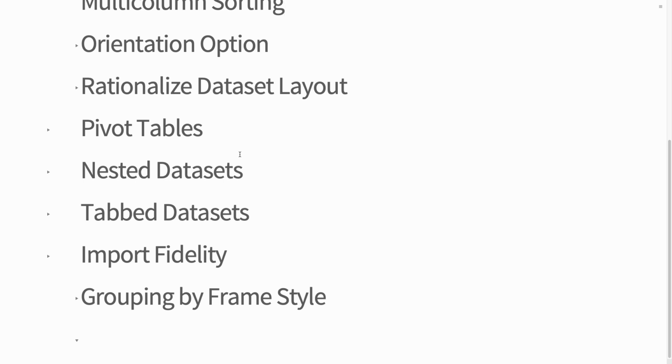People have asked for pivot tables, tabbed data sets, like in a spreadsheet, and grouping by frame style. There the idea is if you have say a three-dimensional array, you get one two-dimensional block, and there's no differentiation between the top-level blocks. And the plan is to use line weights, graphical line weights in the frame styles to show you that structure. Okay, so that's all I have to say. We've gone way over. Sorry about that.